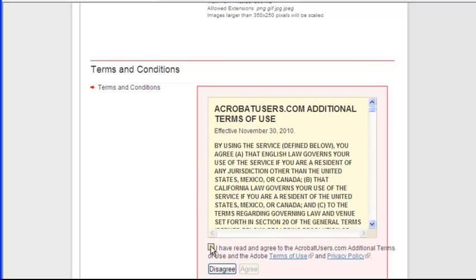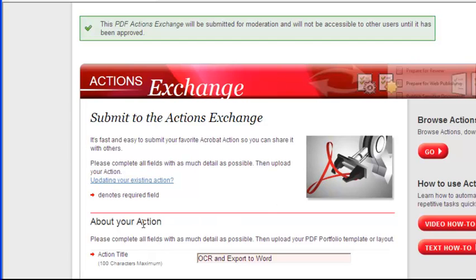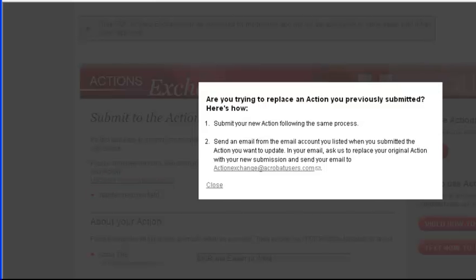Finally, as you're providing us with some of your own work, you just need to click on the AcrobatUsers.com terms of use and read and agree to them in order to finalize the submission. If you improve on an action you have already uploaded, you can even update the original upload.